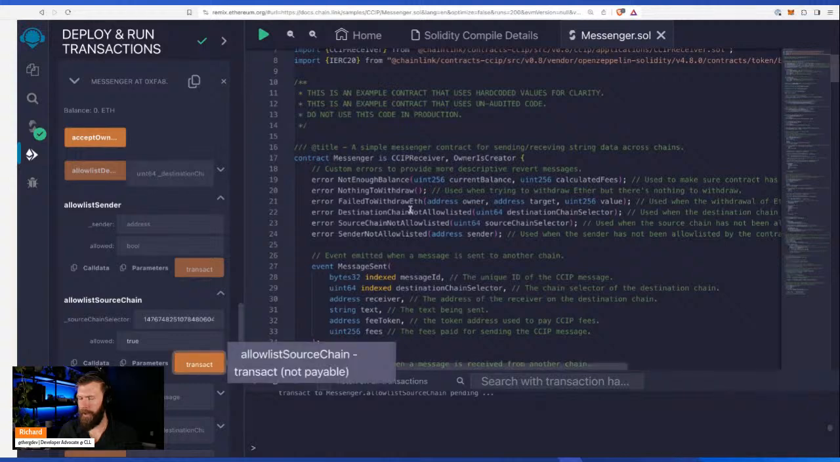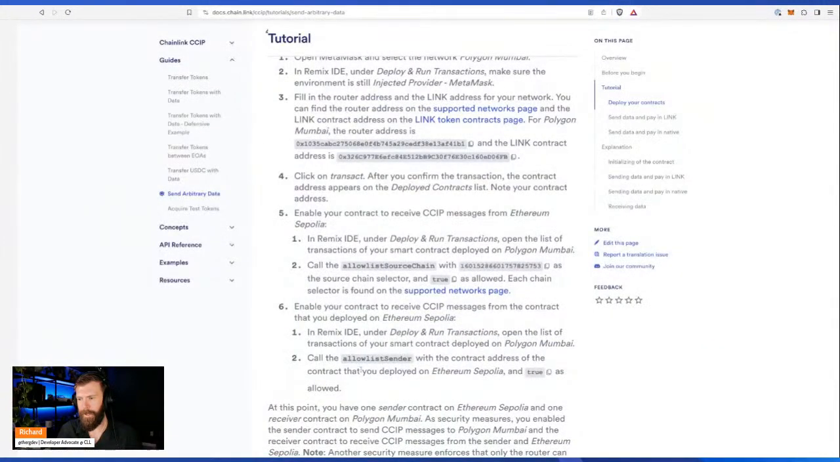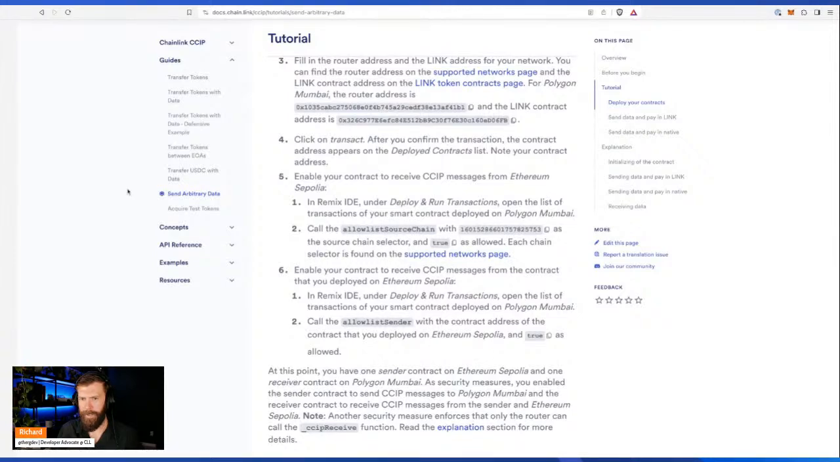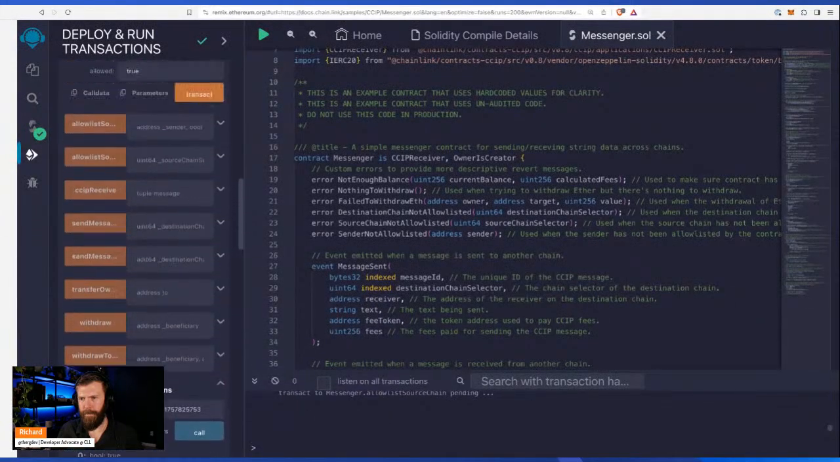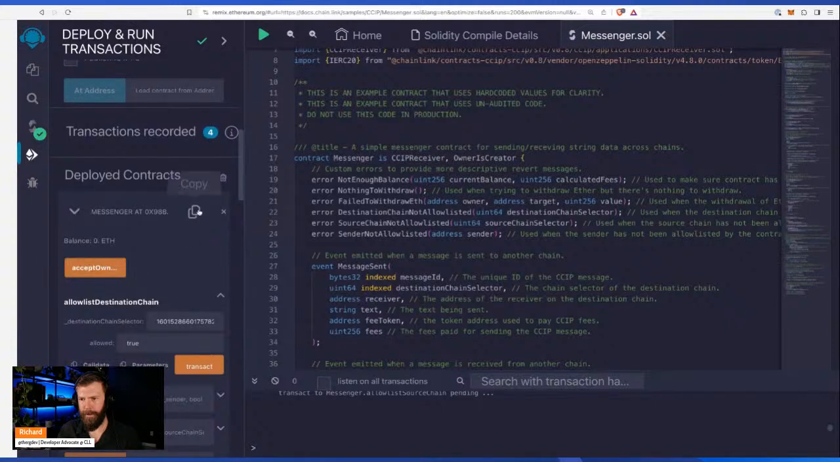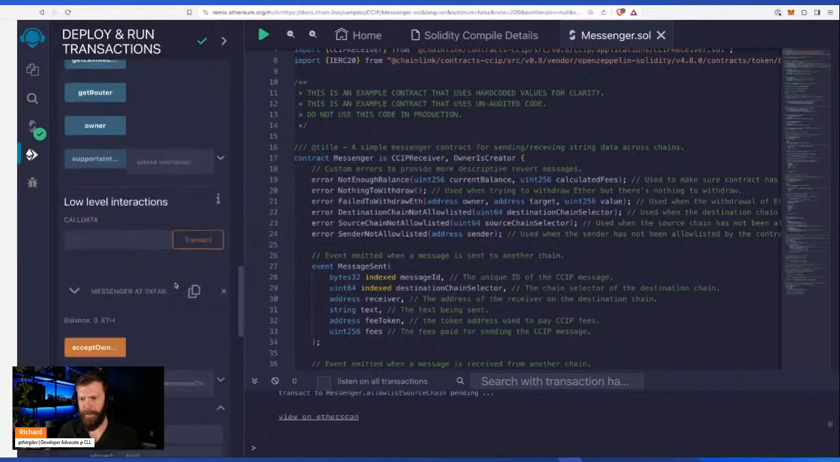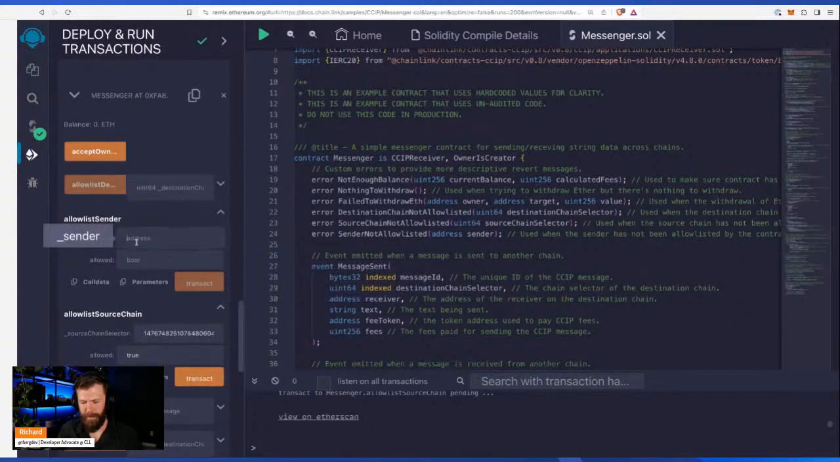And we are on Sepolia. And then once that's done, we need to allow list our sender contract. So we'll come back to Remix. We'll go up to our sender contract here. We'll copy its address, come back, and say allow list this sender contract. Say true.